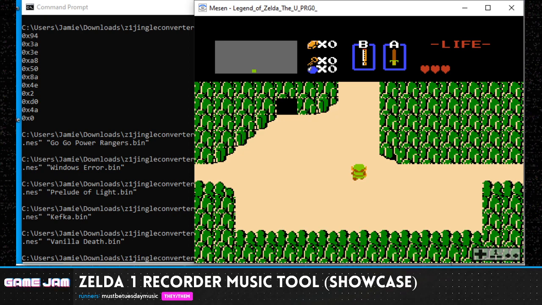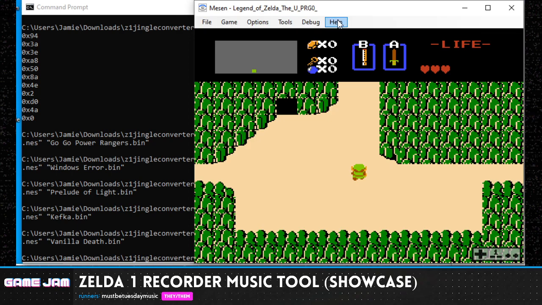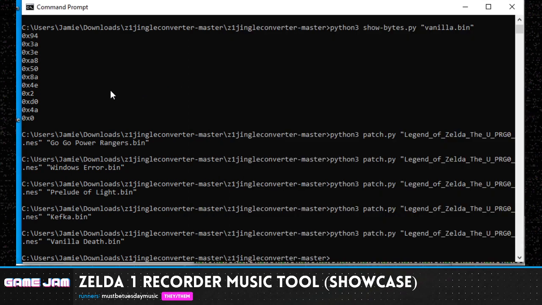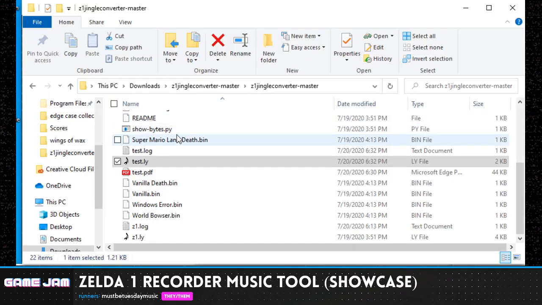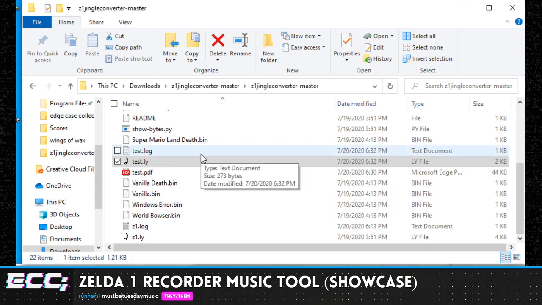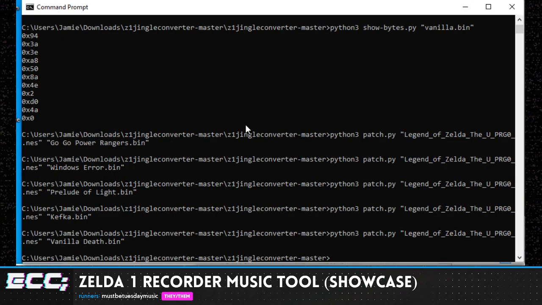Wow, that was really complicated. Oh, it's not quite how it works? Oh, I've done it wrong. Okay. To get a .bin file, you have to take the snippet of music you made and put it in... Oh! Okay, that explains that. Put it in z1.ly in a similar format to the others.